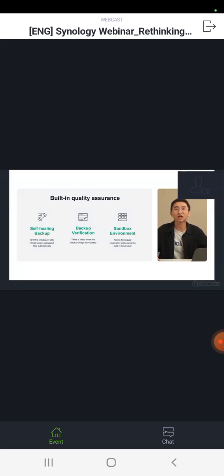So let's say you still have any concern with your backup. We also have the sandbox environment available for you to perform a restoration drill without affecting your production environment. Usually enterprises really like these features, because some companies have an auditing policy which requires them to perform a restoration drill every month.